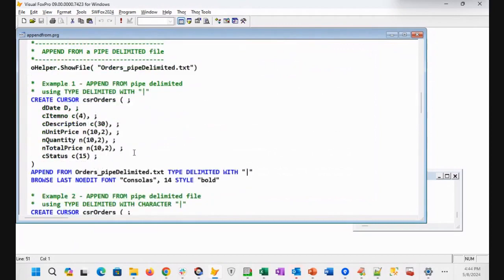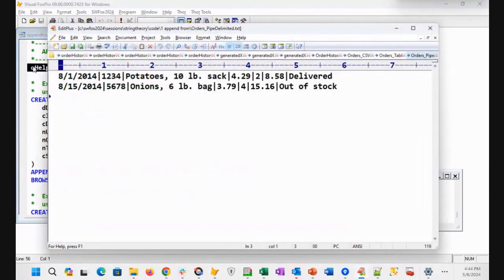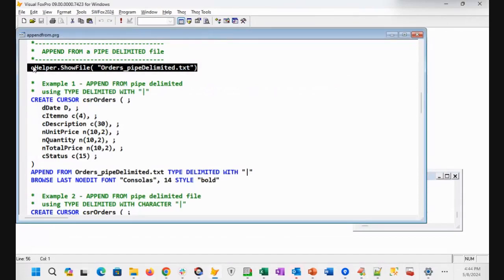Pipe delimited is not one of the known types, so we have to do a little bit of special handling there. That's what the file looks like. Again, in my view, pipe delimited is a really nice format because it's very unlikely to have a pipe anywhere within a field, and it's very easy to see where the field delimiters are in this particular file.